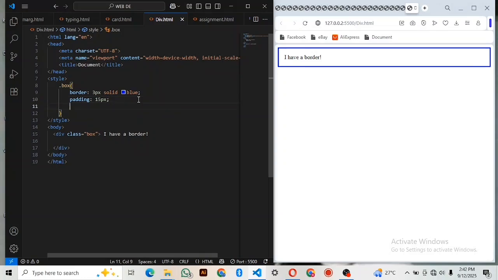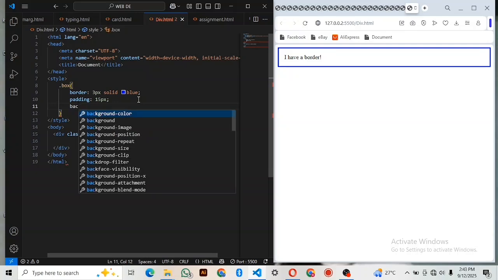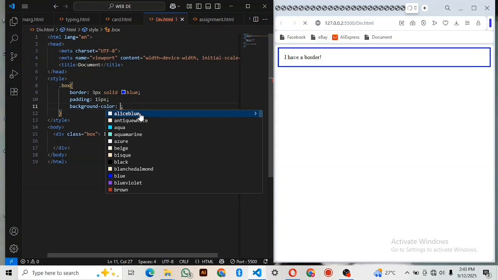You can also do padding left or padding right. It depends on where you want to create space. So if you just type padding, it creates space all around. So next we're going into the background color. We're going to change the color of the background into a beautiful color.